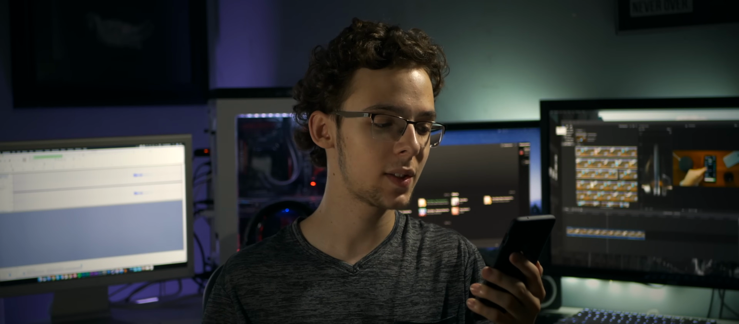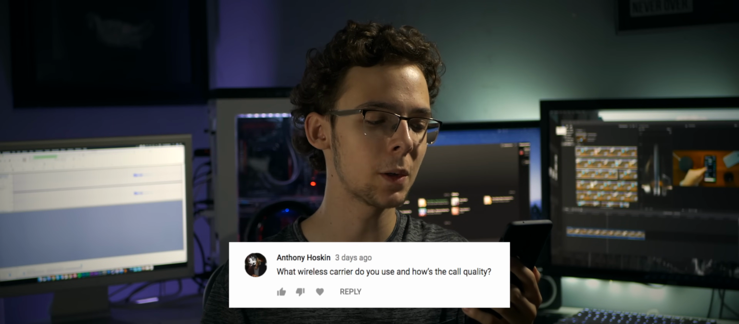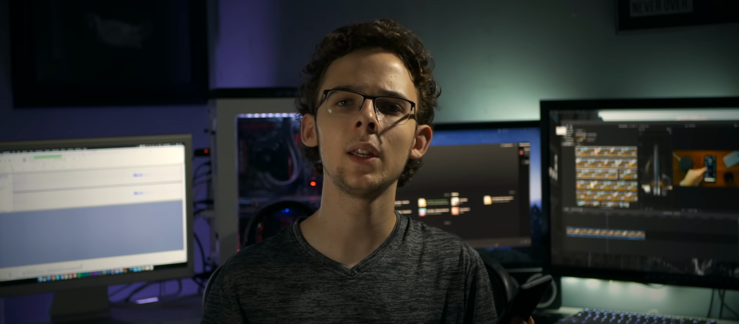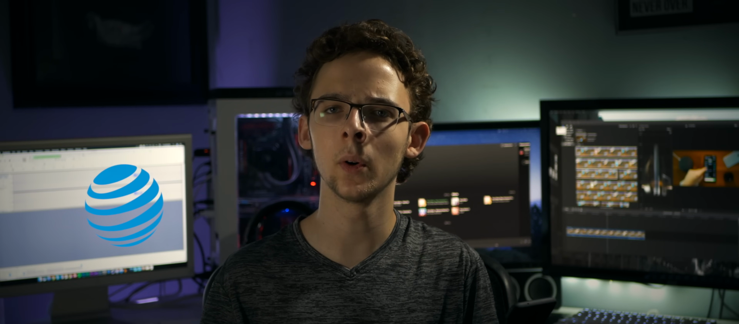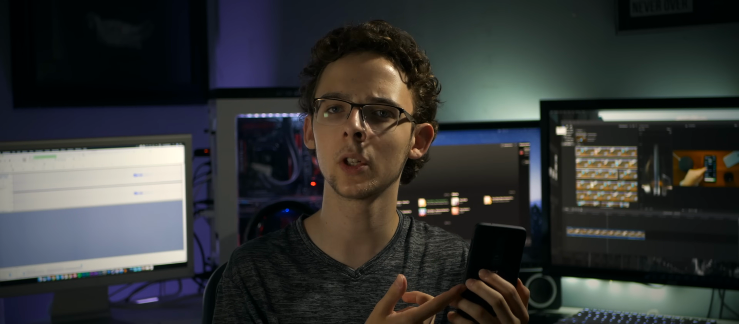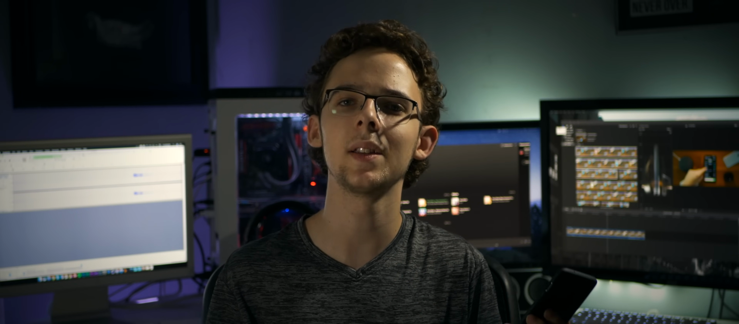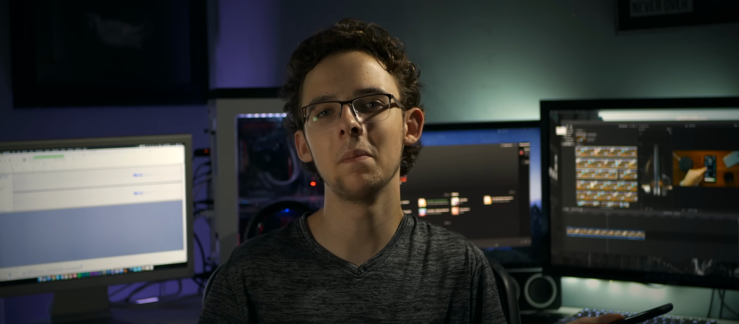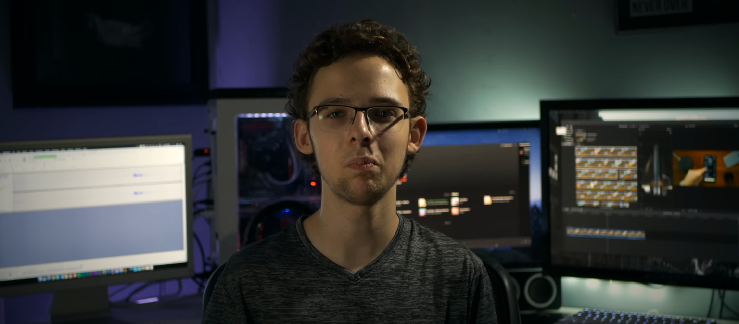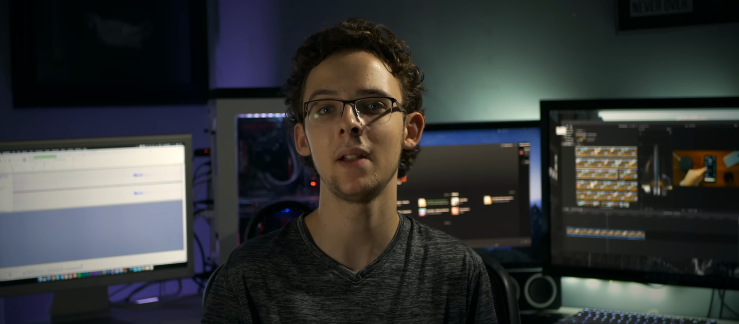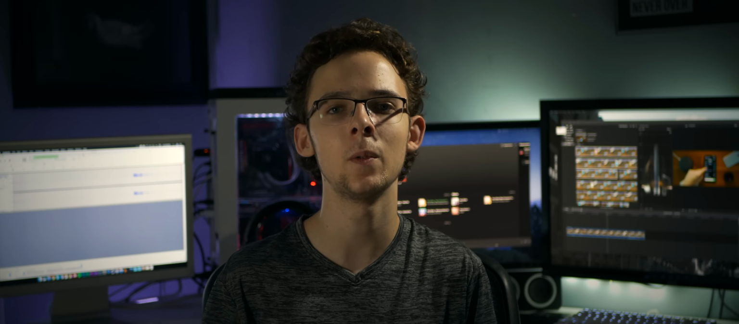Fourth question, someone asks, what wireless carrier do you use and how's the call quality? So here in the US, I use AT&T, which is a GSM network, and you probably know that GSM only works with this phone, so CDMA like Verizon and Sprint are not compatible. As far as I'm concerned, the quality is pretty good. I mean, it's comparable to that of any phone I've used, iPhones and other Android phones. So yeah, I wouldn't worry about call quality with the OnePlus 6. It's been pretty much on par so far. And I did not intend for that to rhyme, by the way.